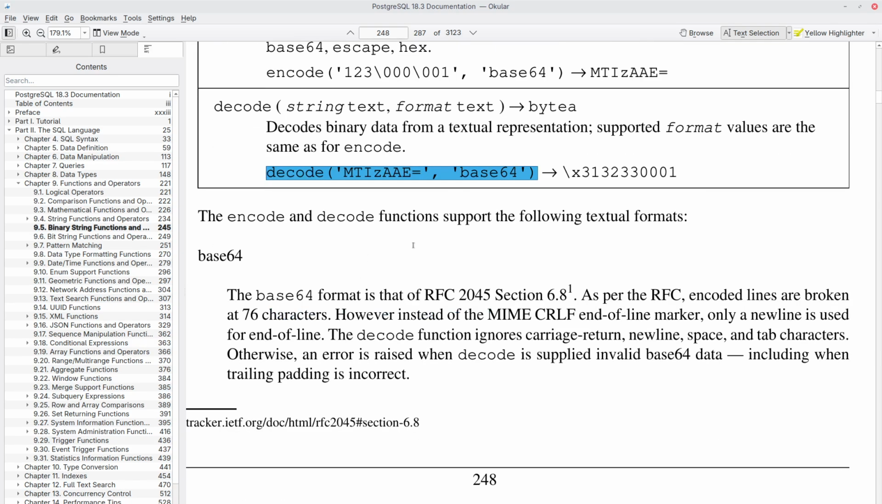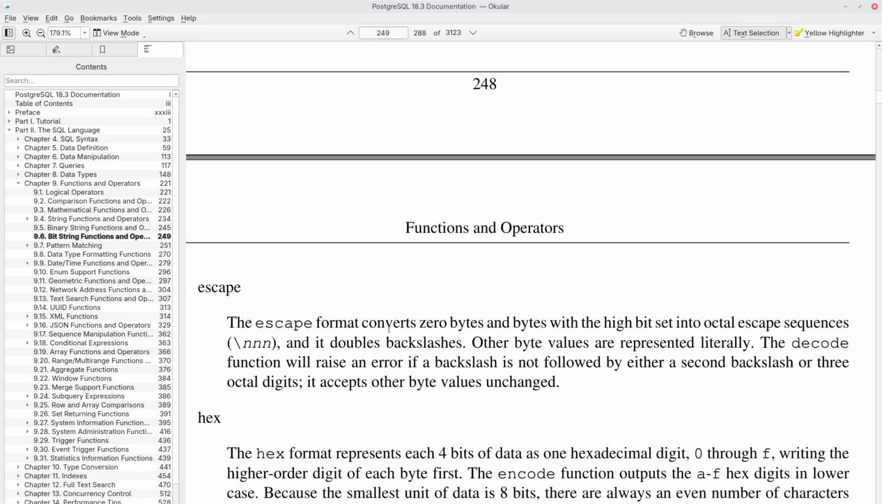The encode and decode functions support the following formats. Base64: this format is that of RFC 2045. As per the RFC, encoded lines are broken at 76 characters. However, instead of the MIME CRLF end of line marker, only a newline is used for end of line. That is Unix style and not Windows style. The decode function ignores carriage return, newline, space, and tab characters. Otherwise, an error is raised when decode is supplied invalid base64 data, including when trailing padding is incorrect.